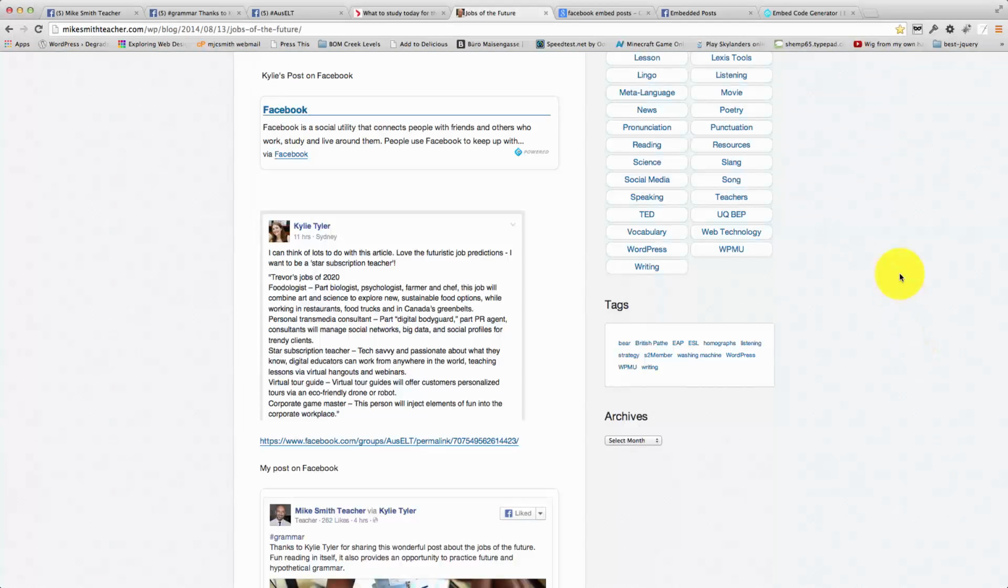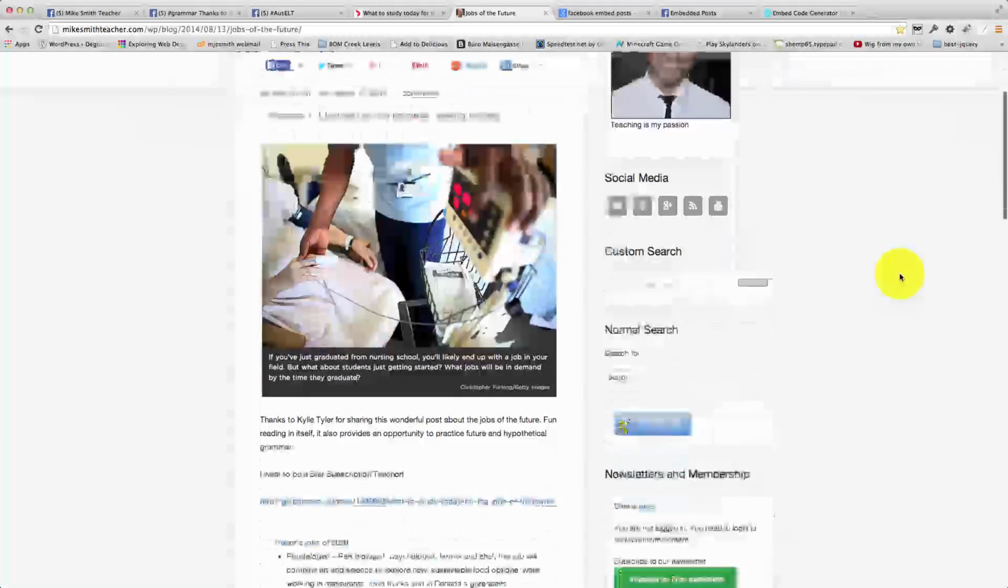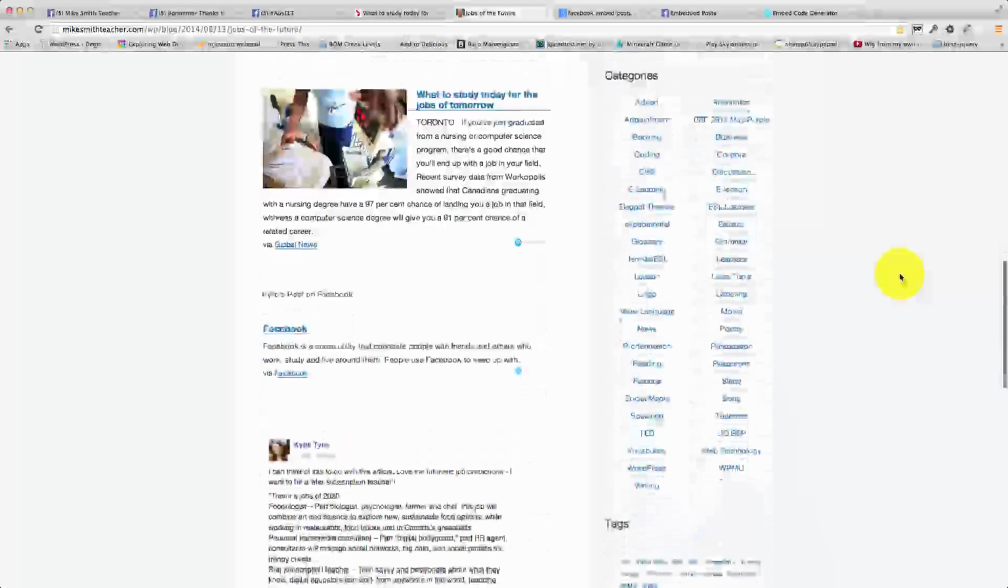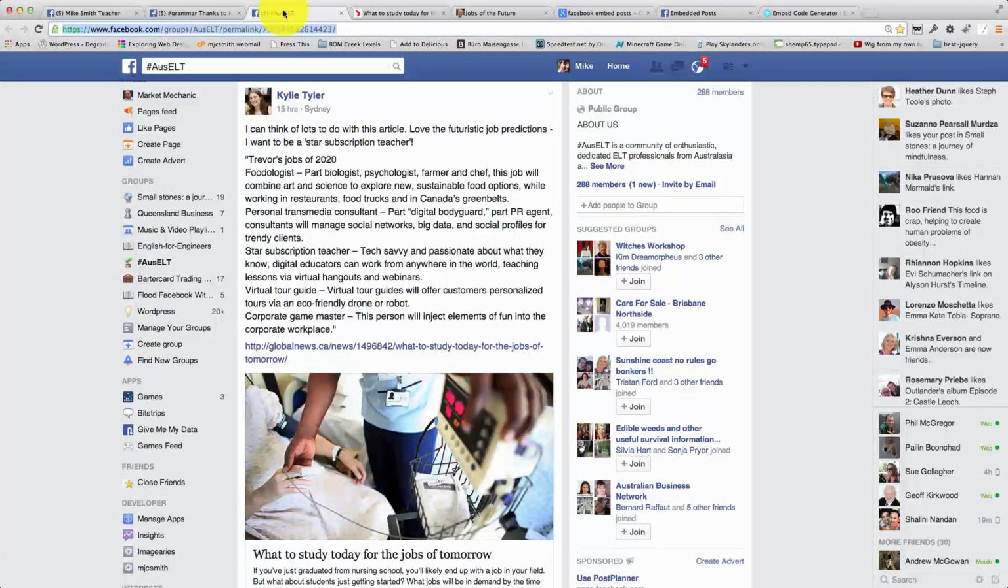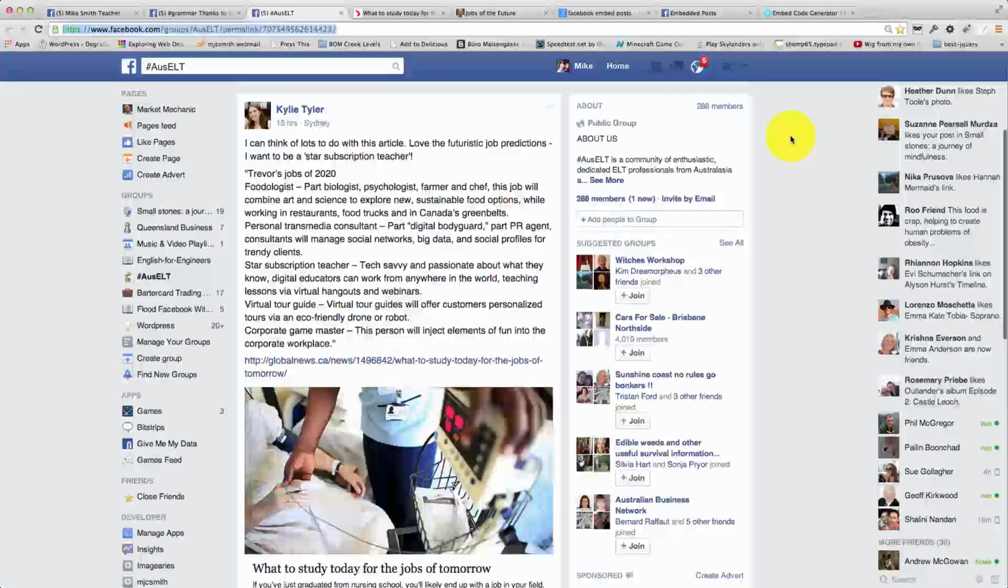Okay, so as you can see on my website blog post on this topic, I actually do have what looks like an embed of Kylie's Facebook post in that Facebook group. And all I've done here is I've taken a screenshot. Let me show you how that works. I'll just go back to that, position it a little bit there.